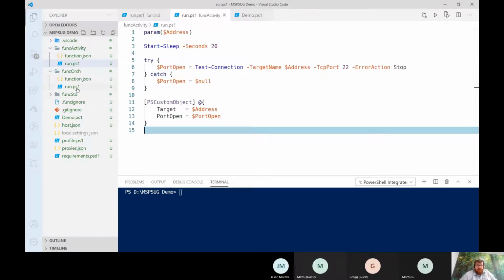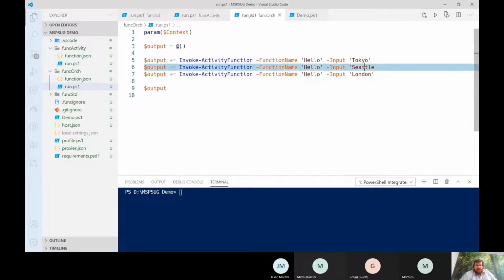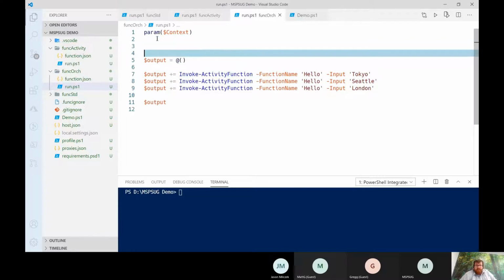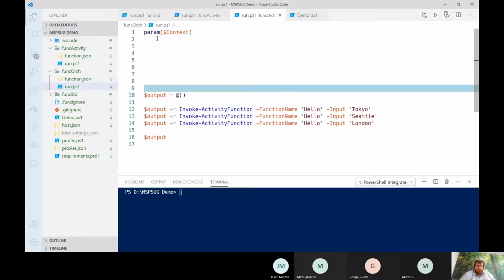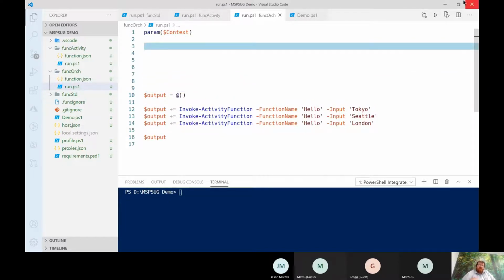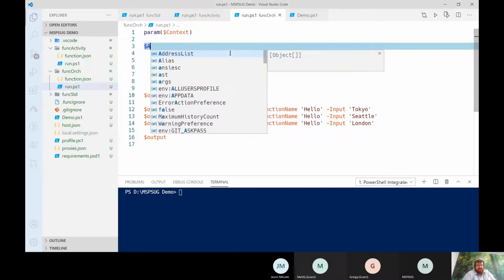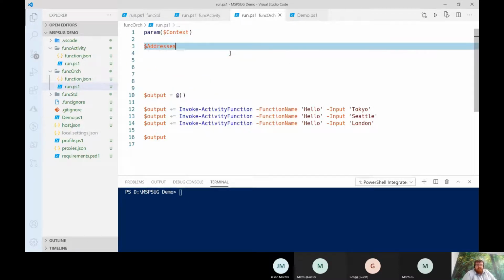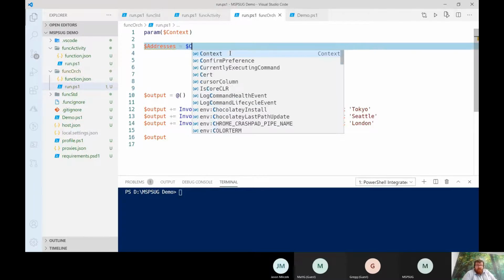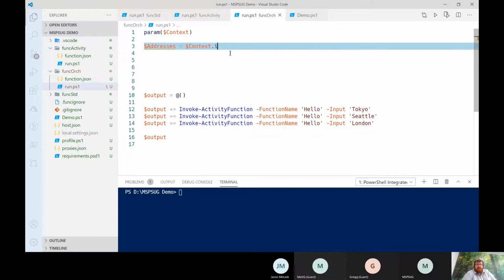So back in my orchestrator, this template's all well and good, but it's not quite what we're after. So when we call this function, we're going to be providing addresses, which we've already seen. So I need to collect those from the context. So I'm going to have addresses. They come from the context parameter on input.